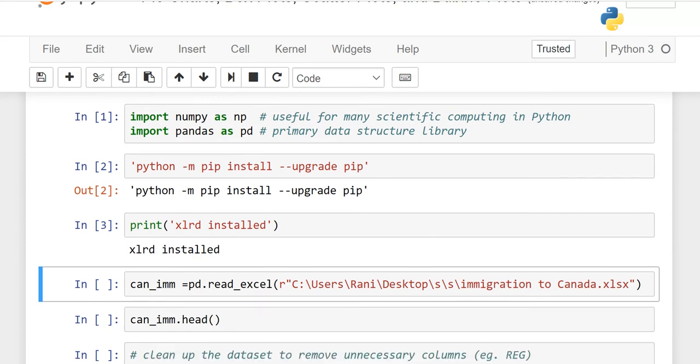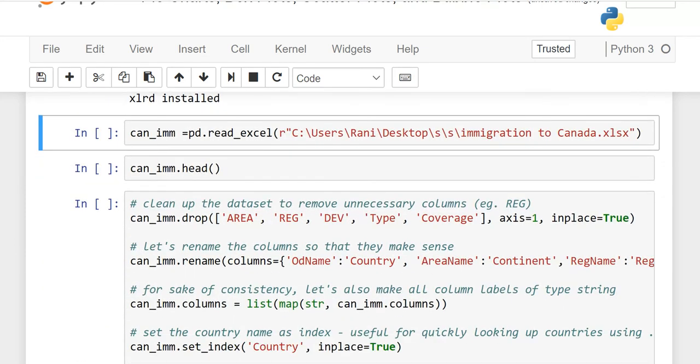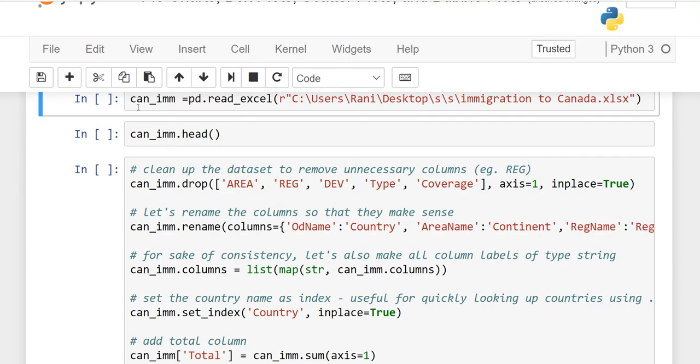After that, we have to give some name to our data frame. As we are working on the immigration file, that is why I have written can_m, which is equal to pd.read_excel. If you have an Excel file, then you have to write excel here. If you have csv, you have to write csv. In quotation, in parentheses, you have to write the path of your file where you have saved it, and see the extension is xlsx. It means this is the Excel file.